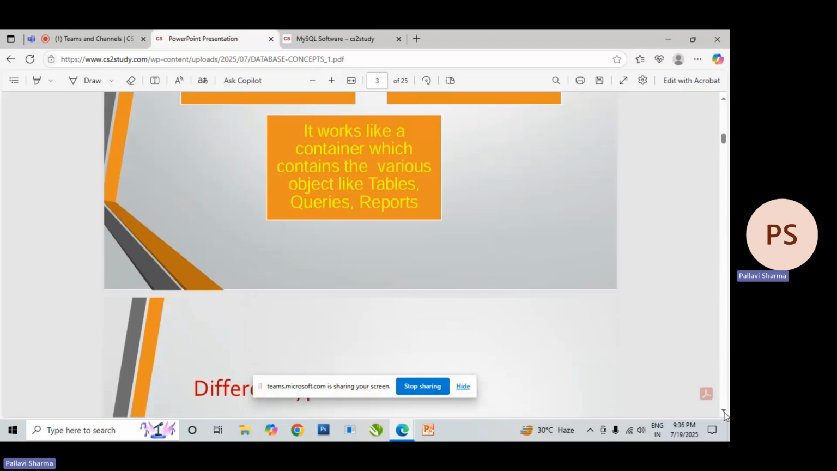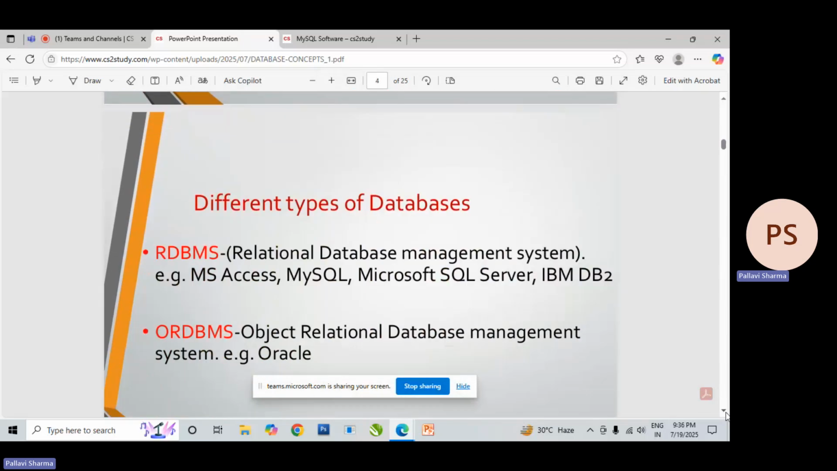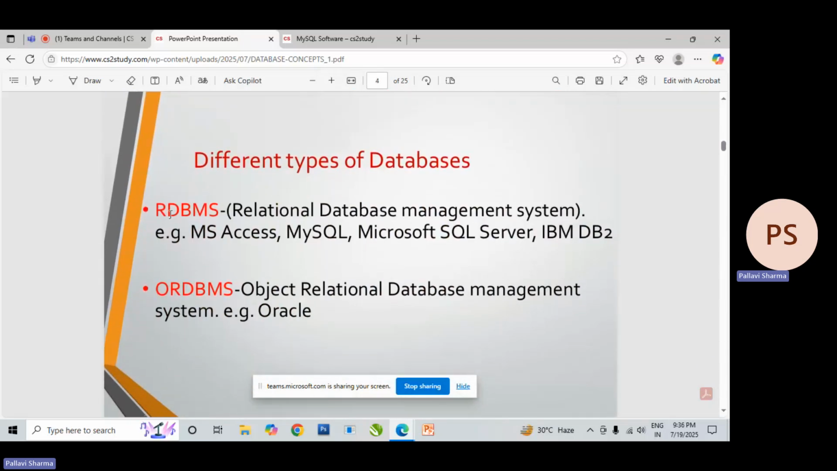A database means computerized record keeping software. There are two different types of software that we are using. One is RDBMS. RDBMS means Relational Database Management System. Why are we using the word relational? Because we are using the concept of multiple tables and we are linking the multiple tables with each other. That is why we have used the word relational.